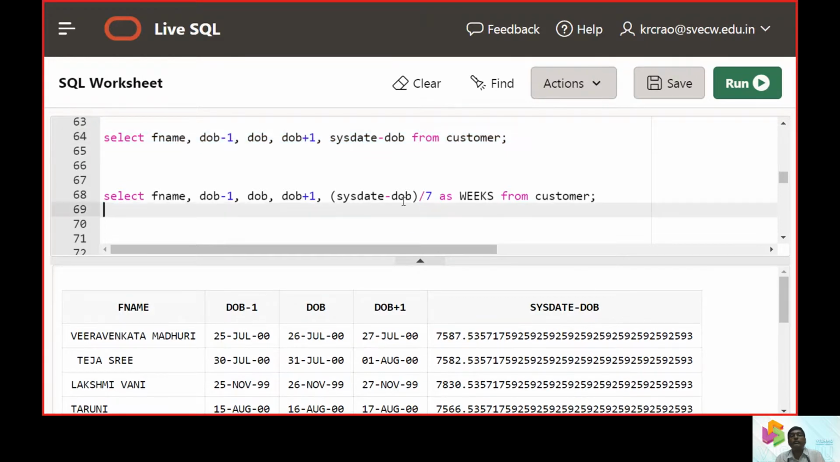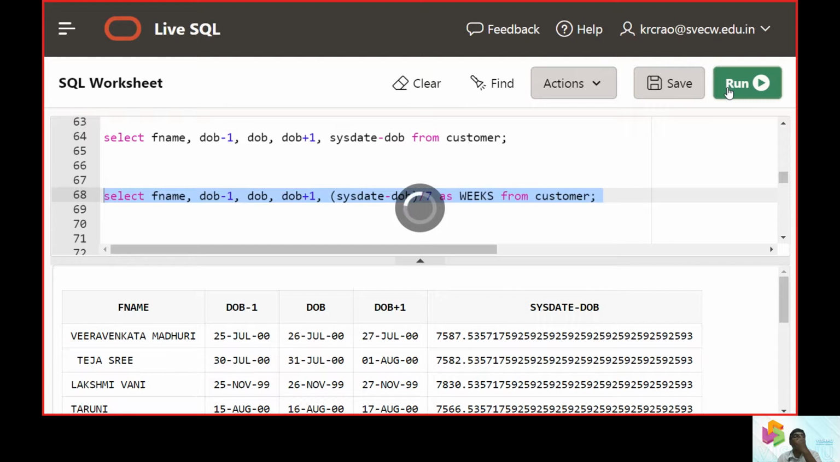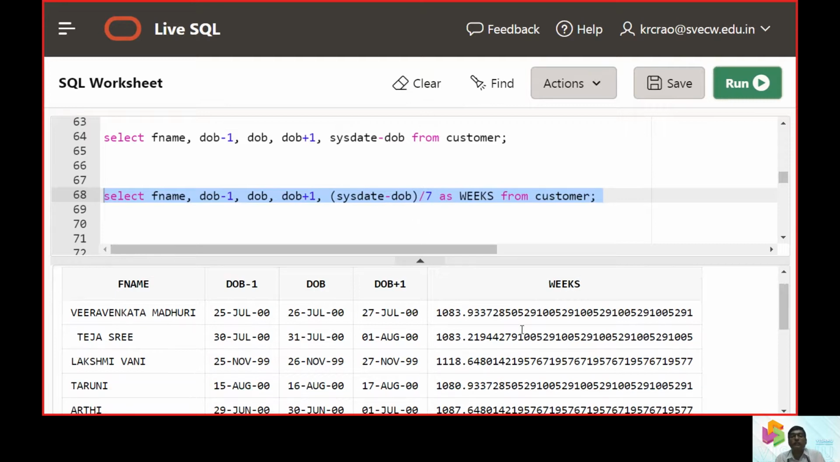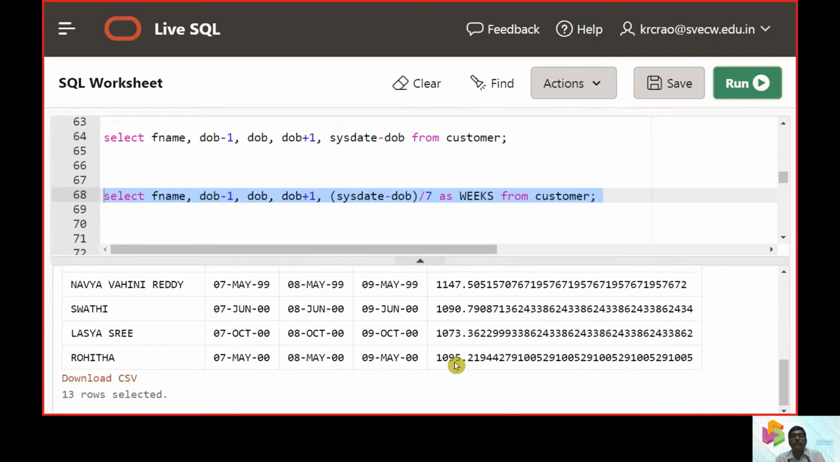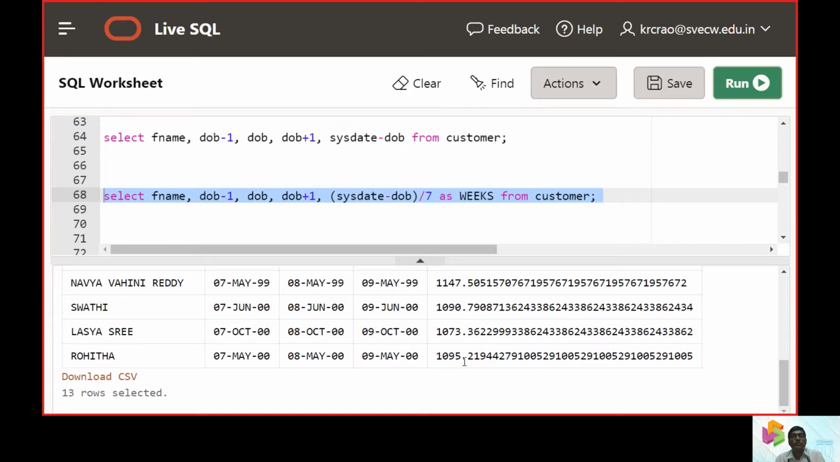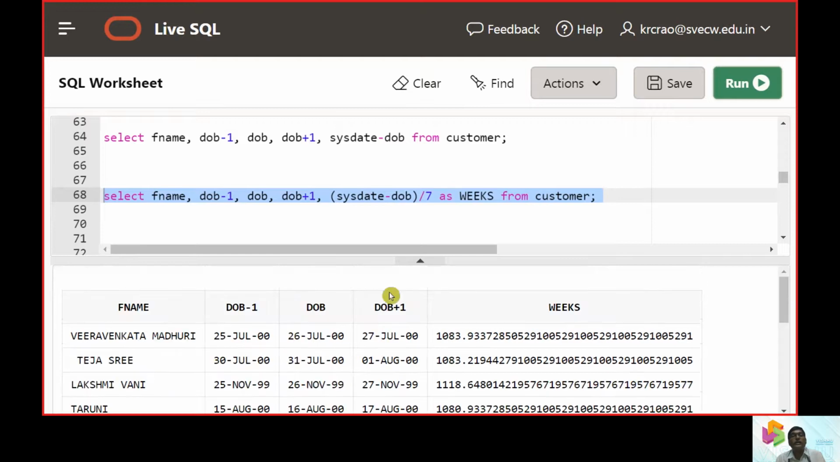But now I want to put it into weeks. So how many weeks has it been? We put it with divide by a number, and we give an alias for how the name should be displayed. So we will just hit the run button to execute this query, and now you can see the number of weeks. It is 1147 weeks, it is 1097 weeks. So the difference between 8th May to present was 1095 weeks.